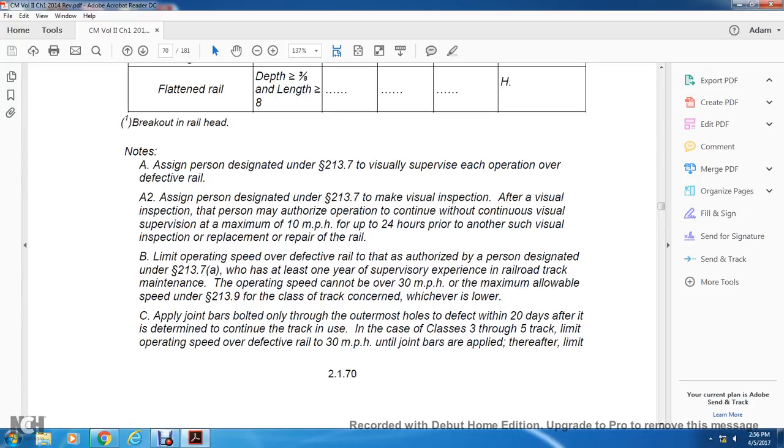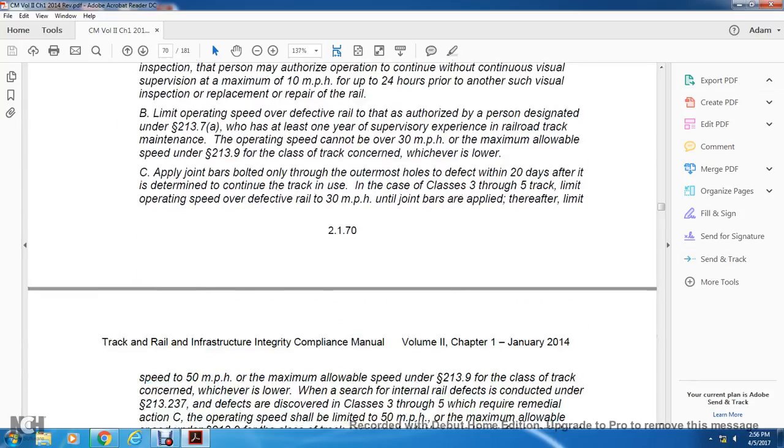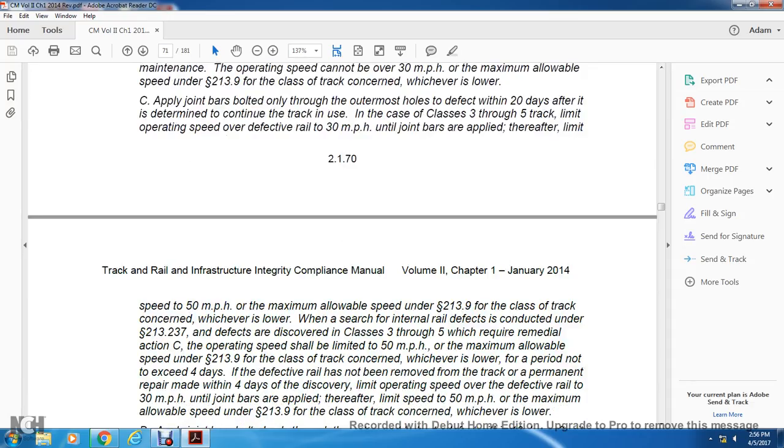The operating speed cannot be over 30 miles an hour or the maximum allowable speed under Statute 213.9 for the class of track concerned, whichever is lower. Apply joint bars bolted only through the outermost holes of the defect within 20 days after determining the track may continue in use. In this case, for class 3 through 5, limit operating speeds over the defective rail to 30 miles an hour until the joint bars are applied. Thereafter, limit speed to 50 miles an hour or the maximum allowable speed under Statute 213.9 for the class of track concerned, whichever is lower.